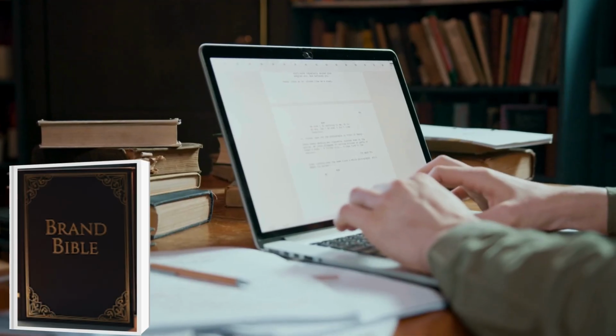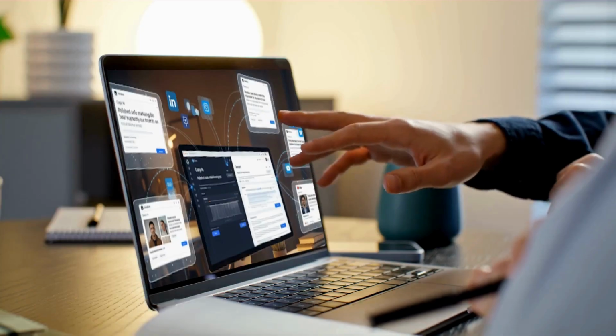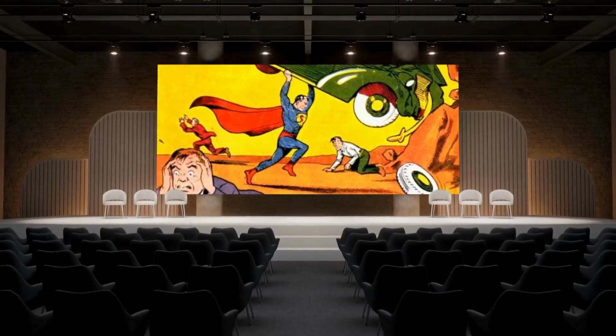Step 1. Build a message Bible. Use Copy AI or Jasper to generate brand-safe messages for every channel. Think Superman's code of honor, but in your content.